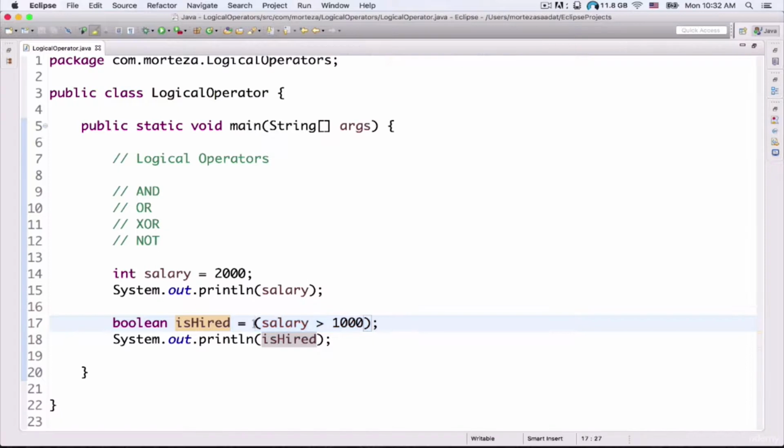So the value of this expression is evaluated to true because the value of the salary variable, as you can see, 2,000, is greater than 1,000, okay? This expression evaluates to true, and that true value will be assigned to my isHired variable. And in line 18, I decided to output the value of this isHired variable to the console, as you can see here, okay? So now I want to actually combine two expressions together, okay?